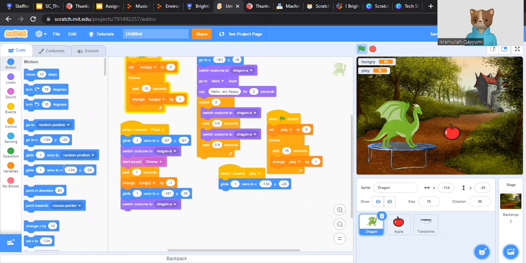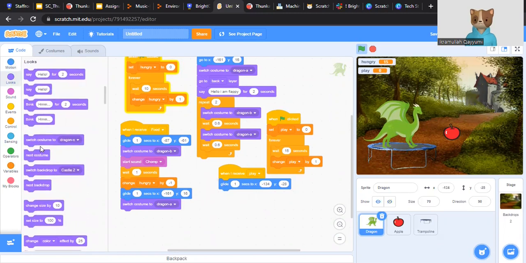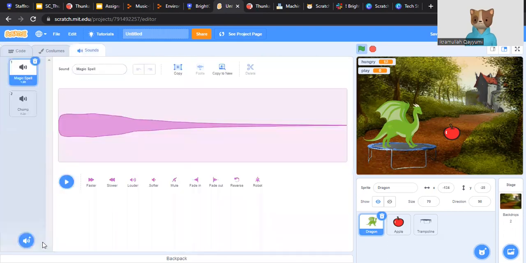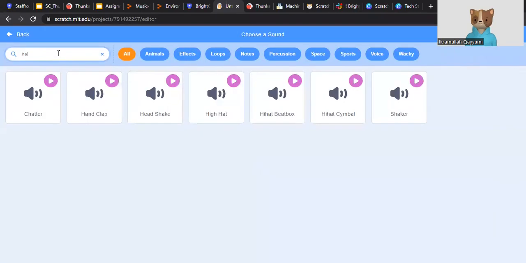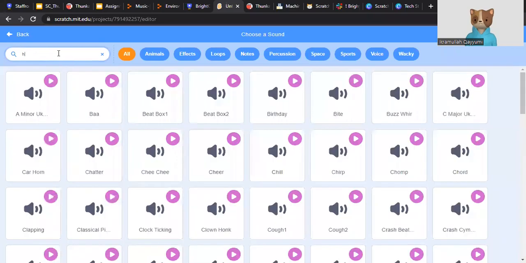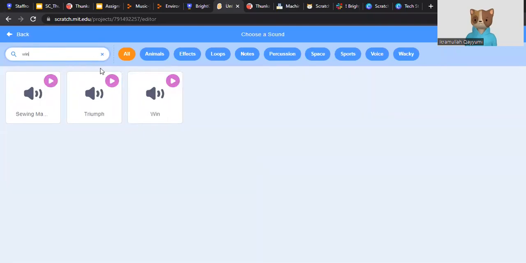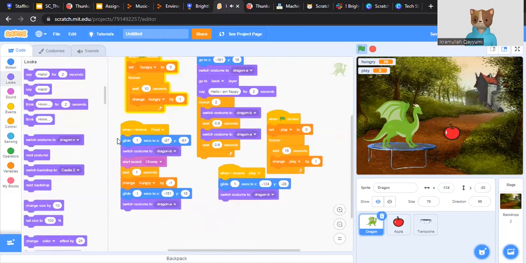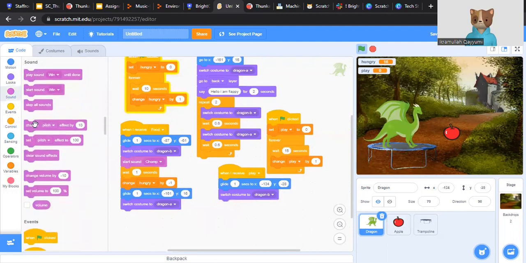After gliding to that place, we tell him to change his costume, if in case we need. In some cases I think we don't need it, but let me give him change costume to B. So he will change his costume, and I think we need to give him some sound. We don't have happy, we have the when sound, so we can use this one. Yeah, he will be happy that he wants to play. So I'm gonna give this sound by using start sound, the when sound.